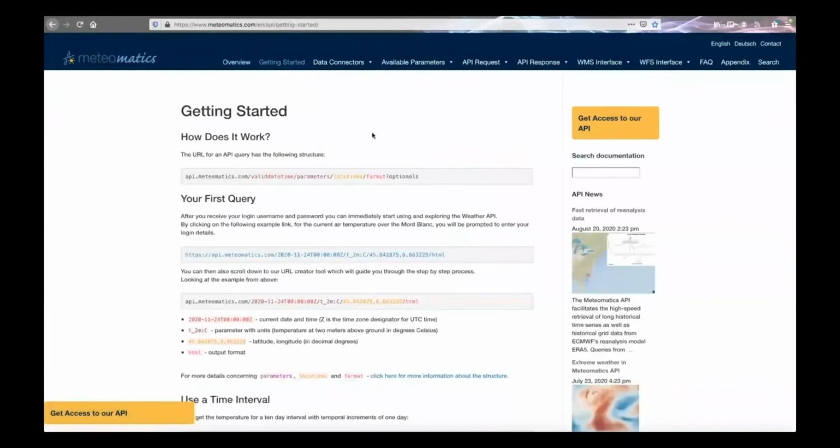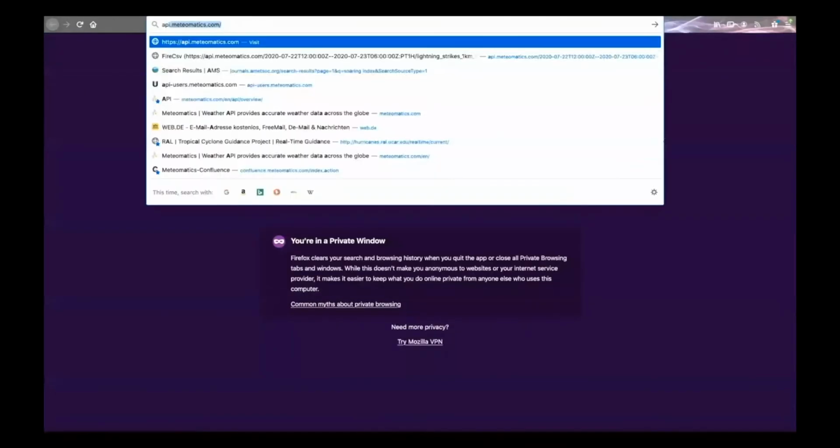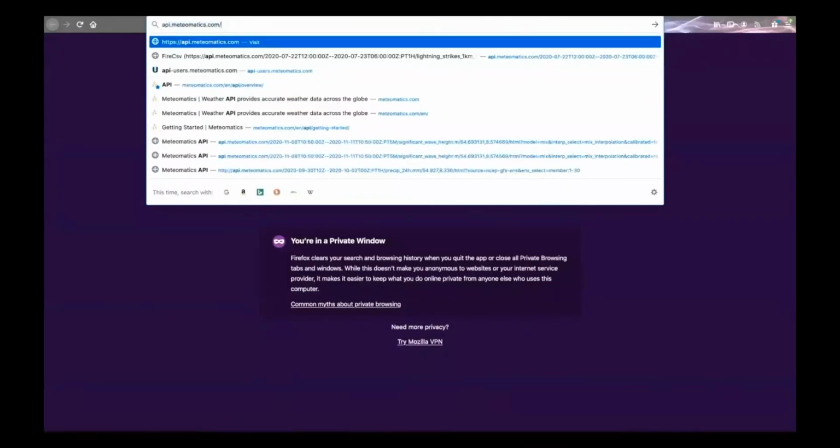So on the Getting Started page, you again see the link or the general structure of the API. So it's api.meteomatics.com, the valid date time string, parameters, the locations, and the format. And today I would like to take the opportunity and build a query from scratch that will include the climate data. So let's open a new tab over here and click on api.meteomatics.com.